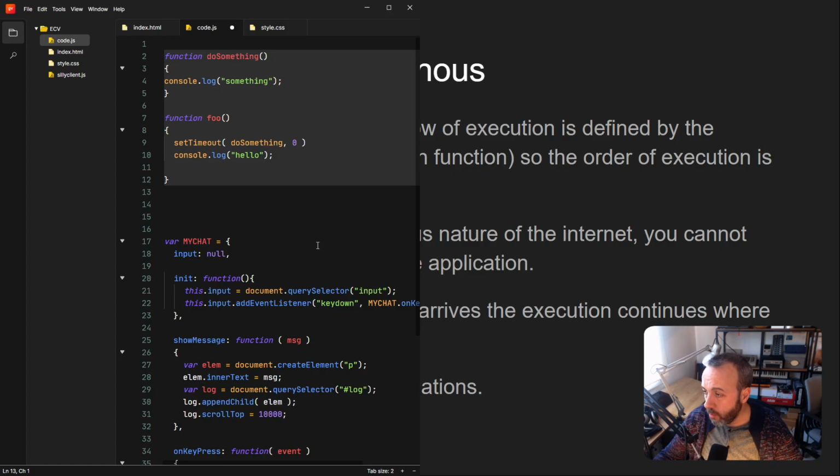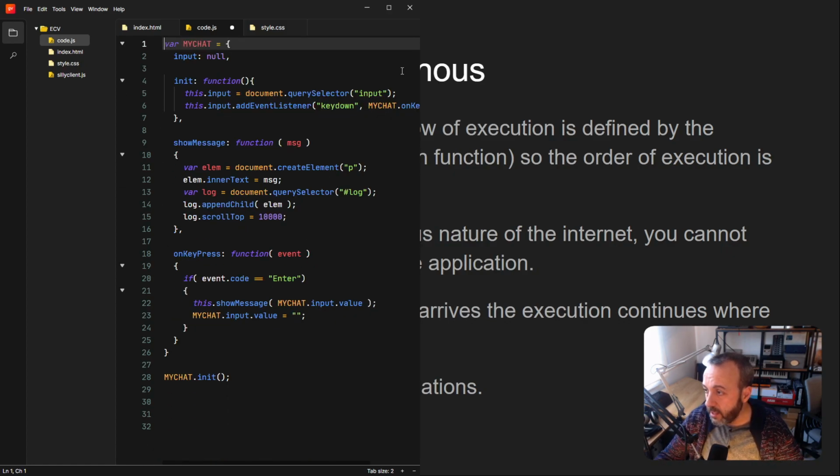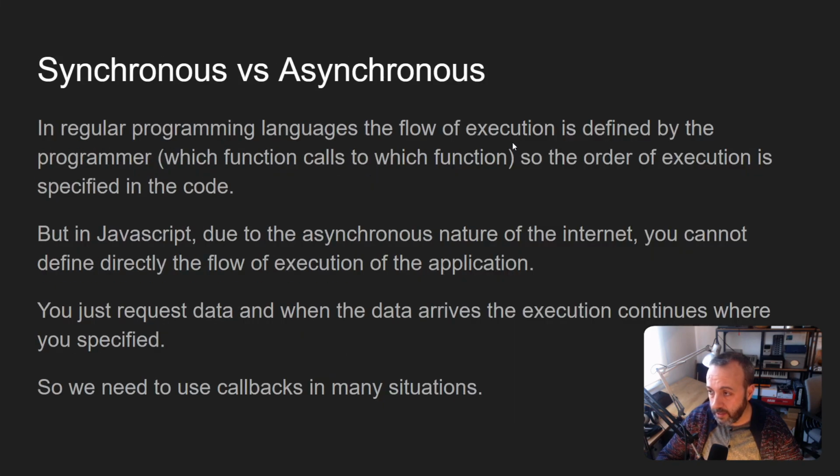Okay, cool. So what I wanted to tell you mostly is that what is important is that in JavaScript there is an execution flow that you don't control, so you have to get used to it.